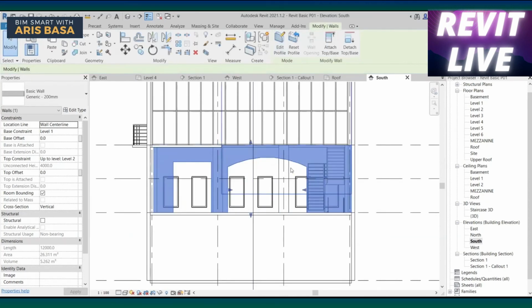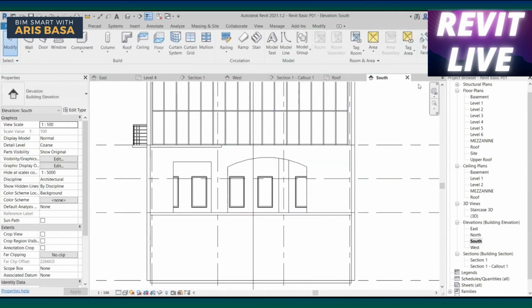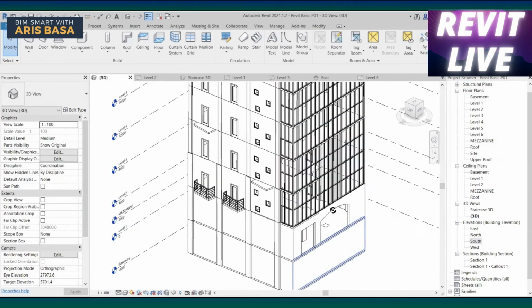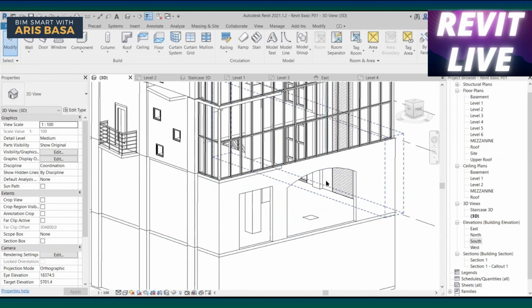So now you have that opening. Look at the 3D. There is your opening for that.